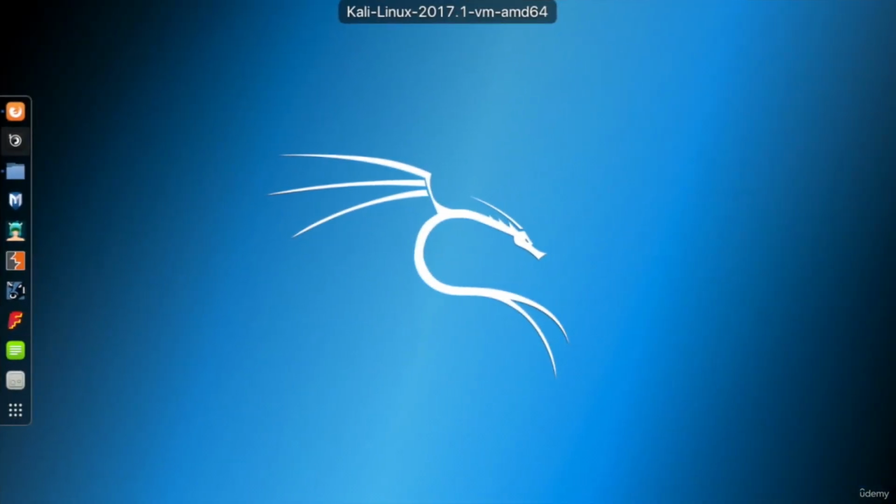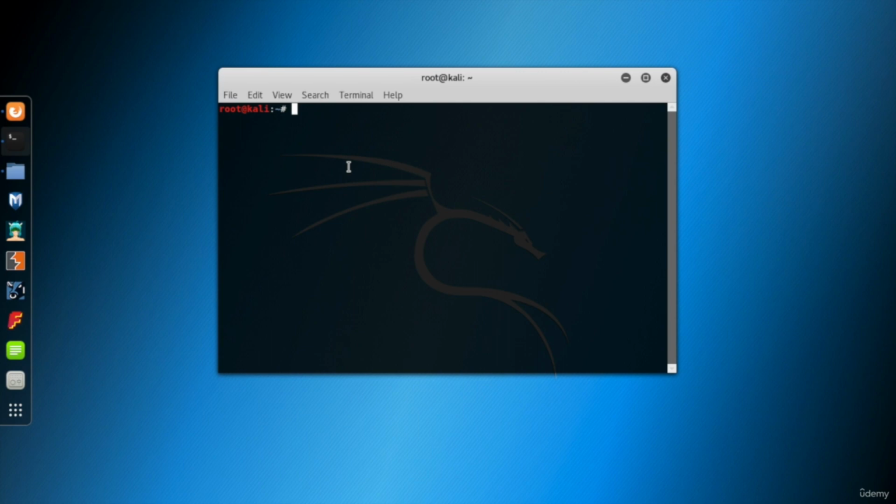Let's see Maltego in action. Go to Kali Linux and open a terminal screen and type maltegoce, to run Maltego Community Edition Embedded.